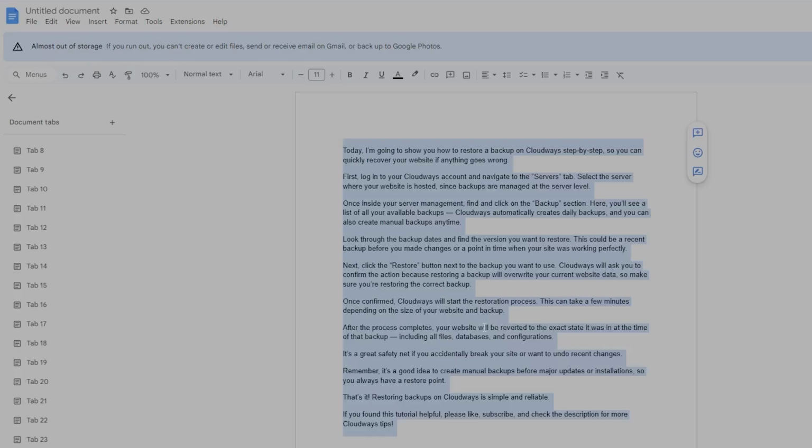This could be a recent backup before you made changes or a point in time where your site was working perfectly. Next, click the restore button next to the backup you want to use. Cloudways will ask you to confirm the action because restoring the backup will overwrite your current website data. So make sure you're restoring the correct backup.